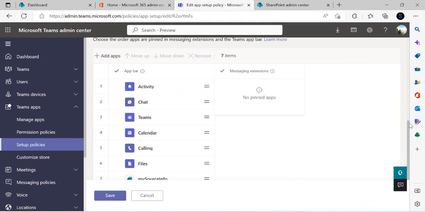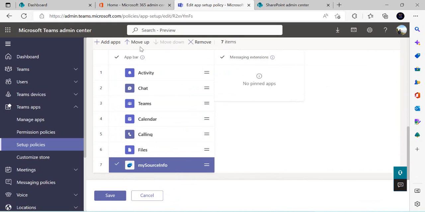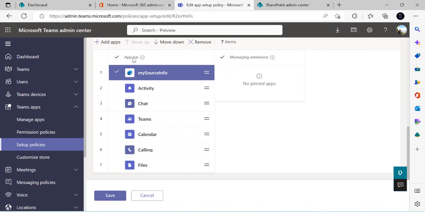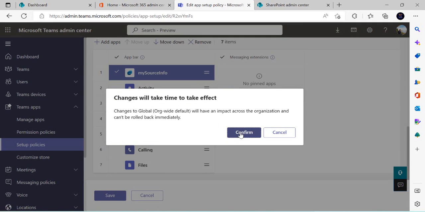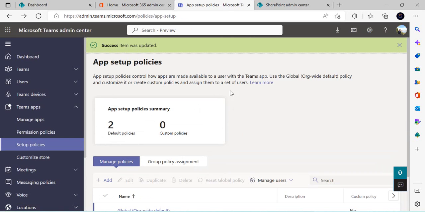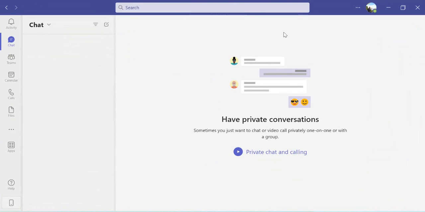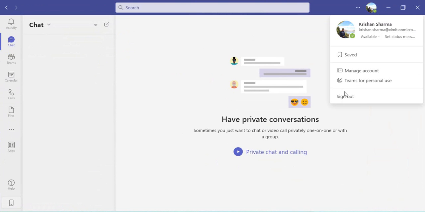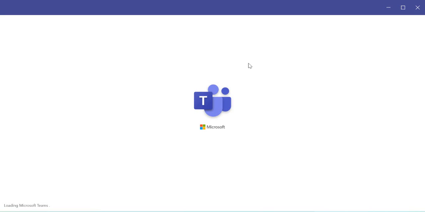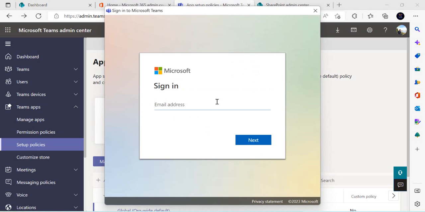It got added into the setup policies, and I'll move it to the top so that the first tab I see is my intranet. I'm saving it, and it says it will impact the org-wide settings, so that's fine. Once this is done, we should start seeing our intranet in Teams. Right now we don't see it because it has to be refreshed. So let me sign out and sign in again so that it takes the updated settings.